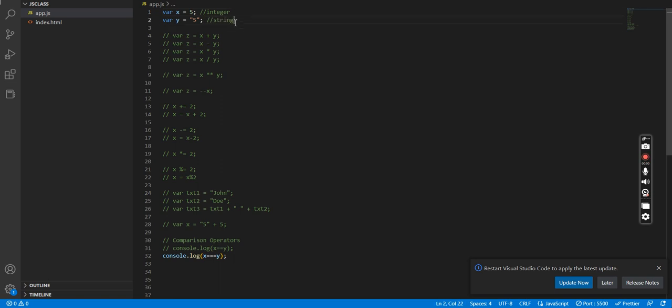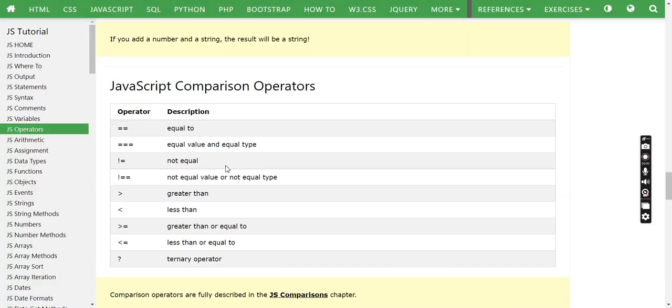Now this is an integer and this is a string. So for the double equal to, it checks only the values. 5 is equal to 5, that's what it will check. But the triple equal to will check, okay, 5 is equal to 5, but are the types the same? Is integer the same thing as a string? And that is false. So this is going to return a false to you.